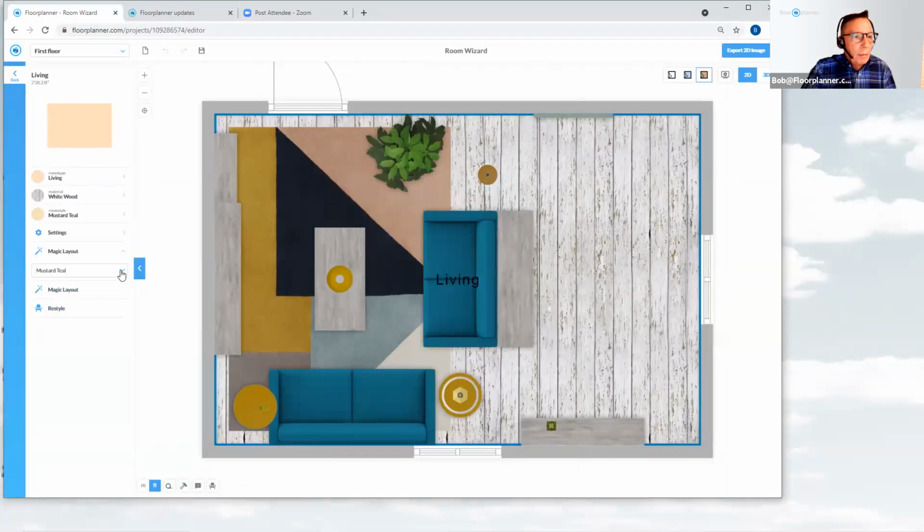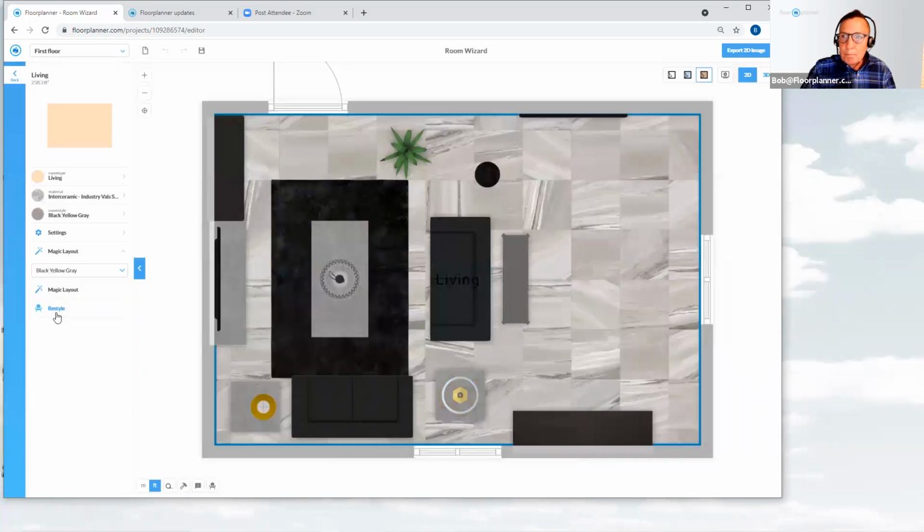and go ahead and maybe change the collection to something otherwise. Maybe I want to go ahead and change this to the black, yellow, and gray collection. So black, yellow, and gray, but I want to keep this layout as it is because I like this configuration. Now hit the Restyle button and it goes out into the cloud. Same layout, but different collection.